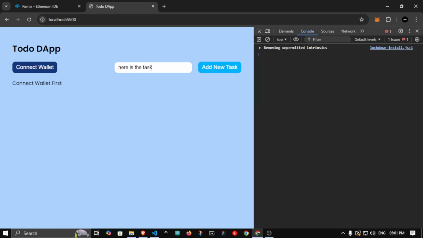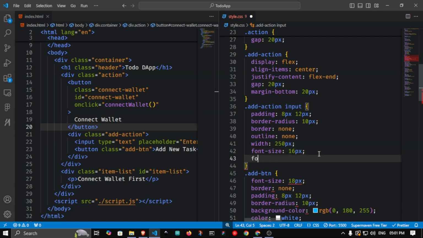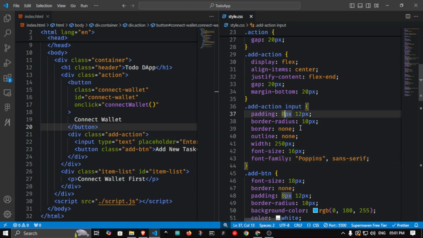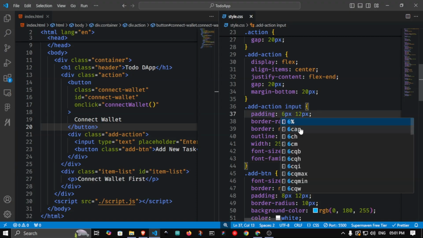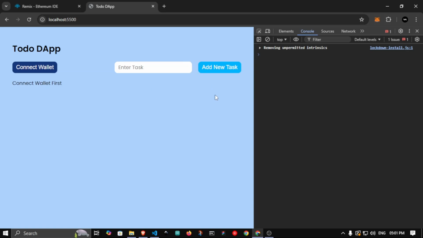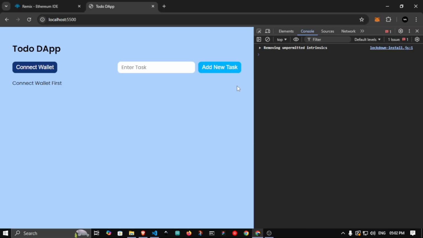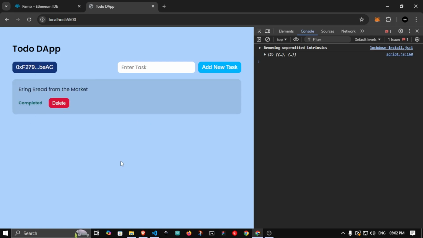Here is the task. Okay, just make sure to put the font family. I just remembered I've not given font family to any of the buttons, but let's keep it as it is. Okay, so just reduce the padding to 6 pixels to make it the same size. Okay, now it's the same size. Just reduce the gap between them, it's 10 pixels now. Okay, so now our enter task and add new task is looking fine, and we can fetch all the tasks.